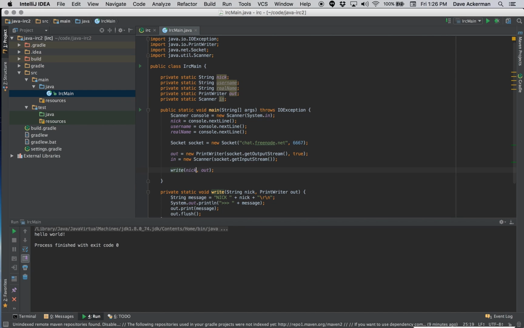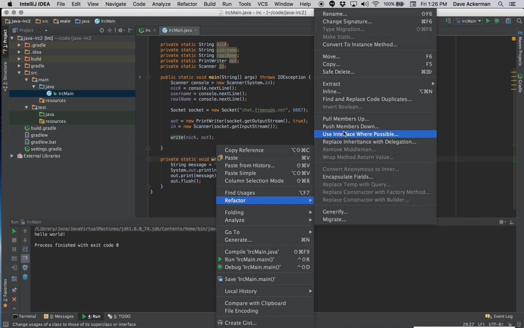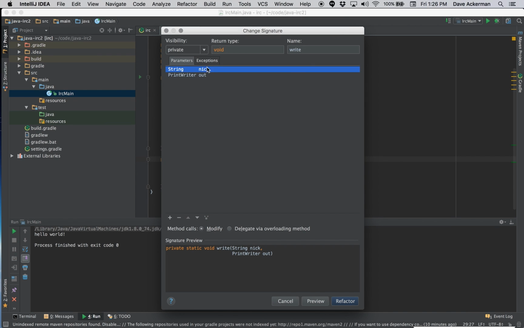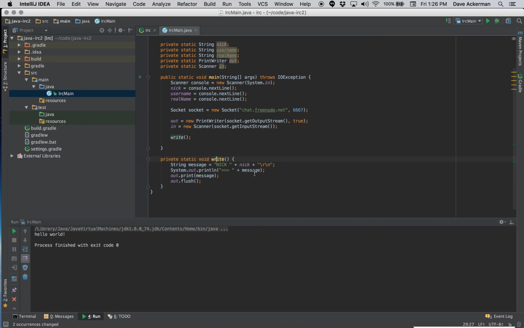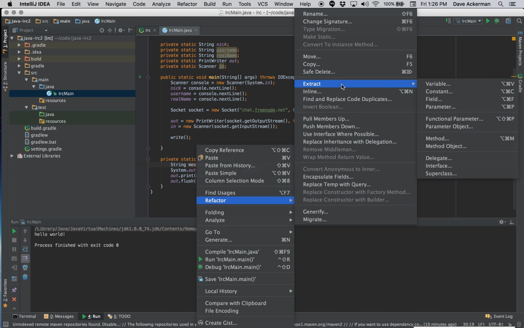Now that we have all this, we don't need to pass these in. In fact, let's use IntelliJ for that. Click here, Refactor, Change Signature. We can actually just remove these both because they're unnecessary. There we go. Okay, but what's our message? We probably want to pass that in at least. So let's make this a parameter. Another thing we can do, Refactor, and then we can say Extract Parameter.